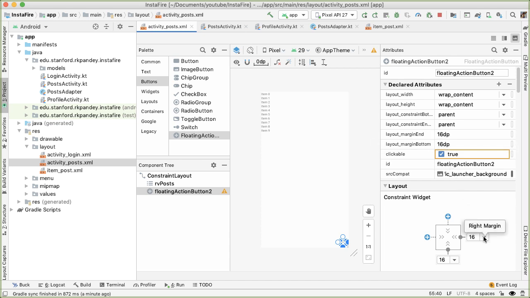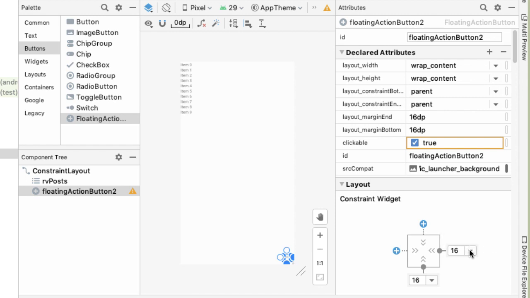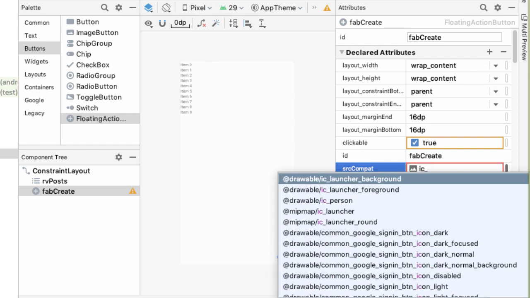We want the floating action button to be 16 pixels from the right end of the screen and 16 from the bottom of the screen. So that's what it should look like. Give it an ID of fab create, the floating action button create. And the srcCompat is what represents the icon behind that floating action button. And we're going to use an inbuilt icon, which is ic_input_add.